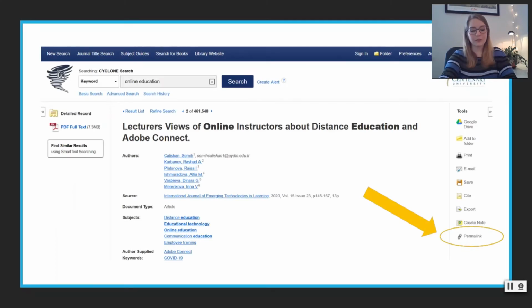Access a permalink from the databases by performing a search and selecting an article to view. Permalinks are normally available on the right-hand side of the detailed record page when you're searching in an EBSCO search like the Cyclone search, which is shown here. To further show you what I mean and where to find permalinks, I'll perform two different searches in two different databases you're probably familiar with, EBSCOhost and ProQuest.